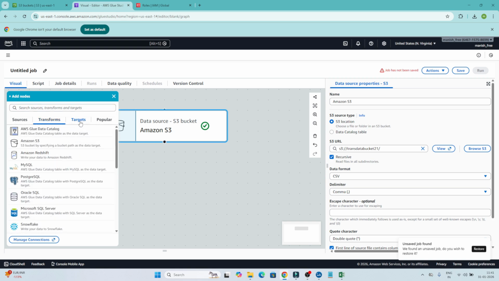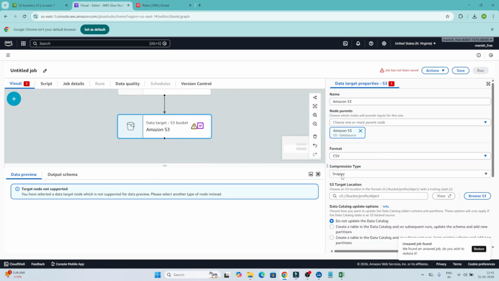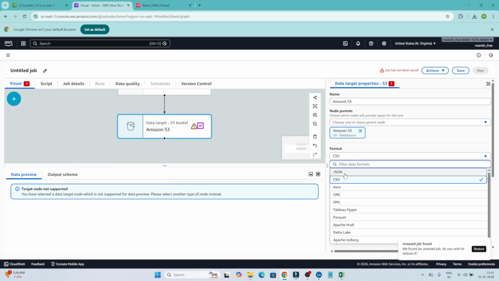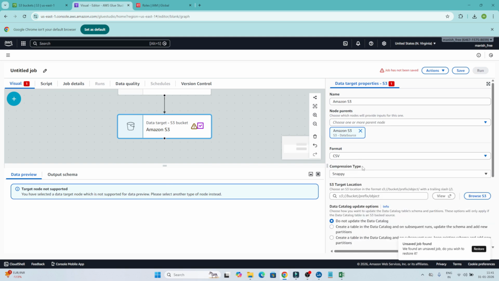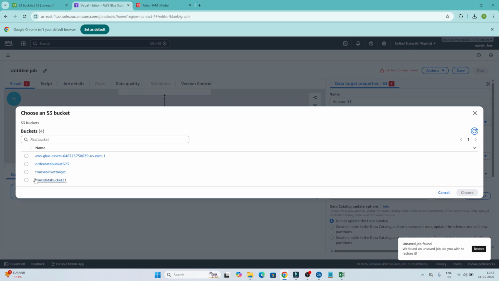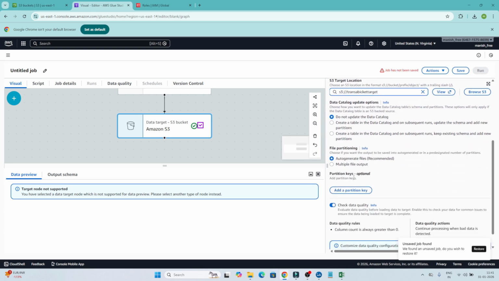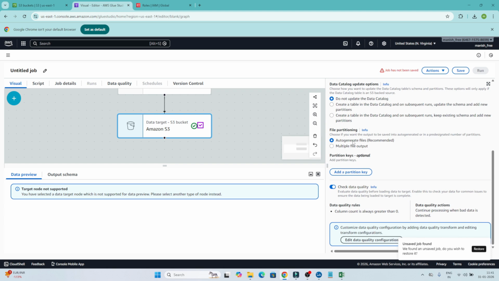After that, if you want to do a transformation, you can do all the transformations. I will just select the target. Where do you want to store? I want to store into Amazon S3, right? Which format? Let's select CSV only, but if you want another format, you can do that also. We are not going to do compression. Target location: which bucket do you want? I want to store into the target, so I'll select that. You can see Amazon S3, format, and target location are selected, and file partition is auto generate files. That's it. Our pipeline is ready.